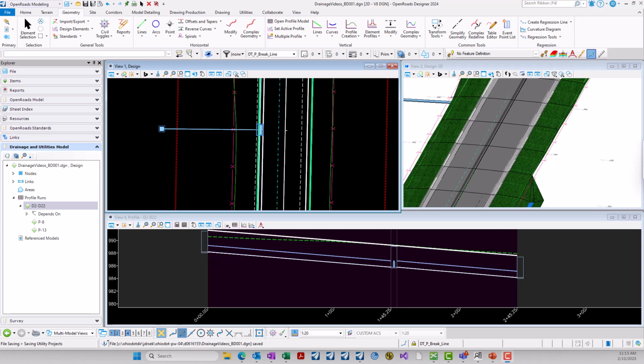In this video, we're going to go over how to get your drainage to show up in your centerline plan and profile sheets. This workflow has changed with ORD 2024, so I'm going to go over what that change is and what the workarounds are for now.